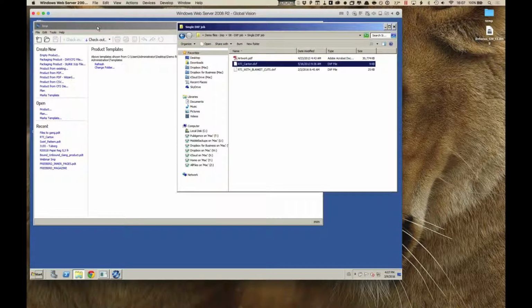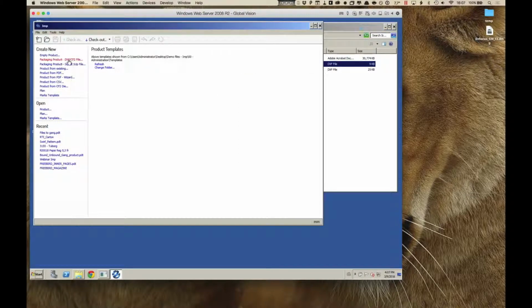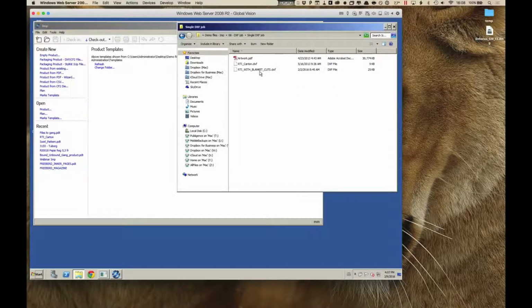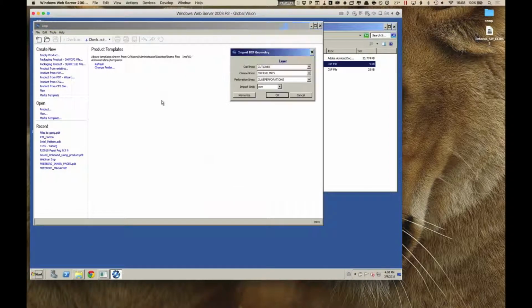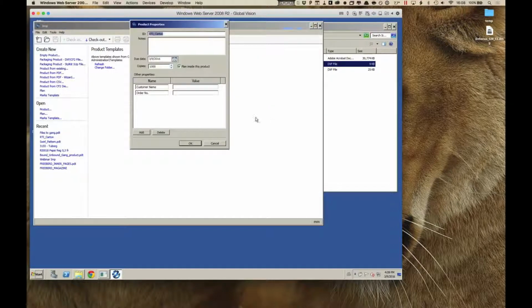I can go into IMP and say packaging product, start from DXF or CF2, or I can simply take the DXF file and drag that on top of IMP. The result is exactly the same. And what IMP replies with is a dialog window asking me what the cut lines, crease lines, and perforation lines are, and what the units are for the imported DXF file. So you specify what that is going to be, and then we say, OK.